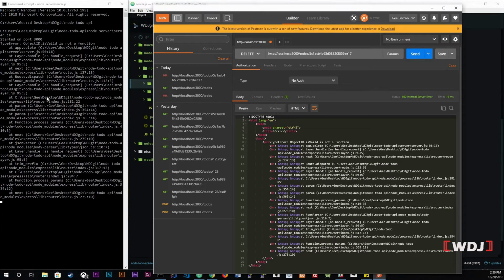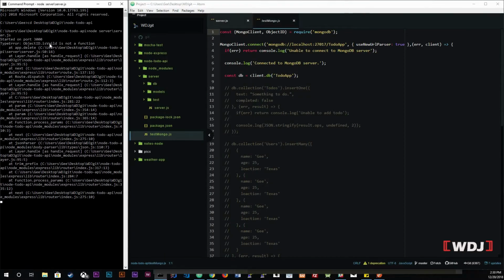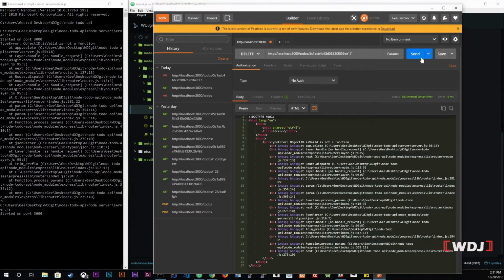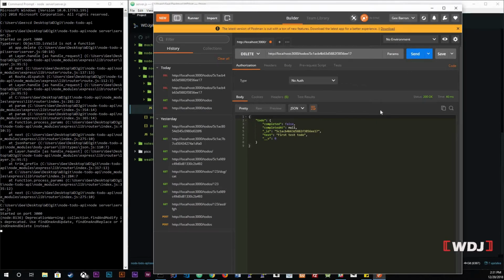Let's see what went wrong. It says up here, type error, object is invalid. I misspelled it, obviously. One of these days I am gonna get a video where I'm not gonna misspell, or everything's gonna go straight to plan. Like that. Control save that. Restart our server. Go up here. Let's try it again. Oh, there we go.